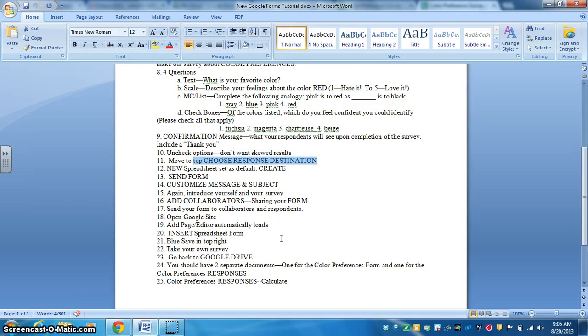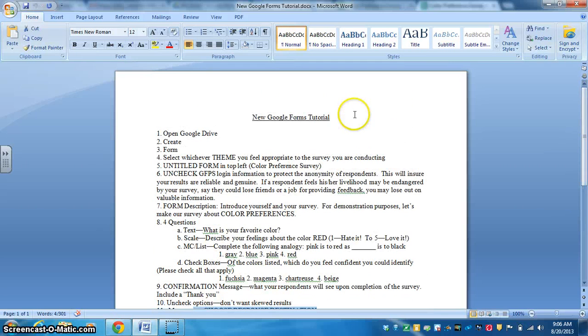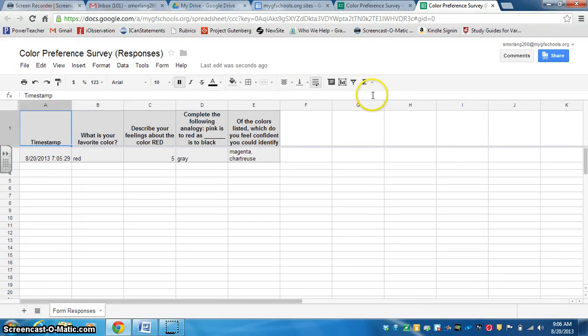All right, so that's how you create a Google Form survey. Once we calculate, we can find averages, sum totals, percentages, etc. And we can find out just what our participants most prefer.